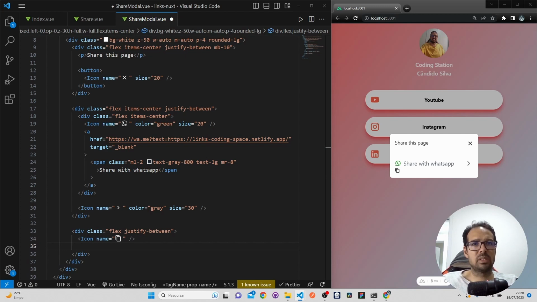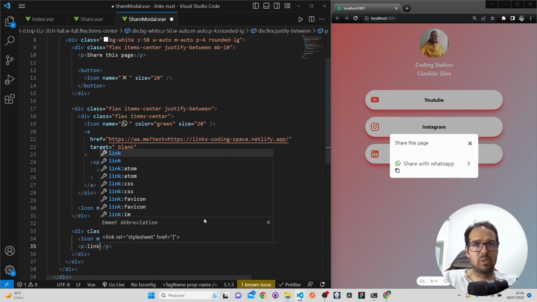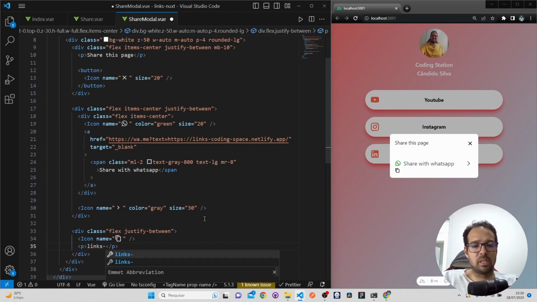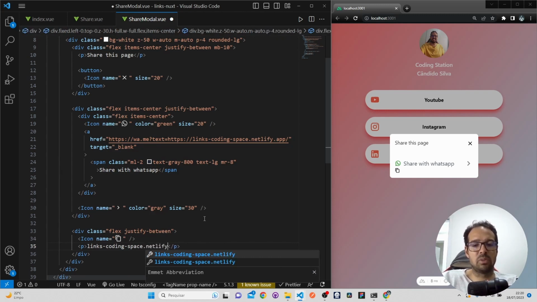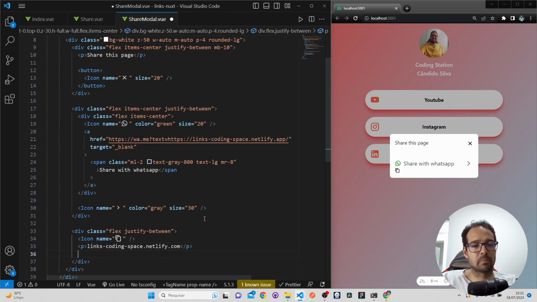Now what I want is to have the tag with what I want the user to copy. So links dash coding dash space dot netlify, because it's where I'm going to upload this project. Good, we have it here.